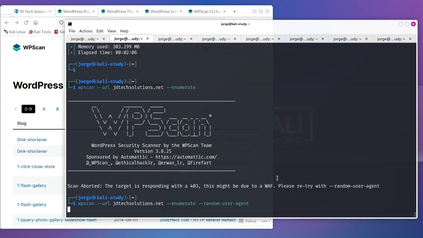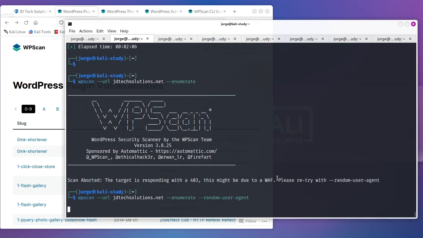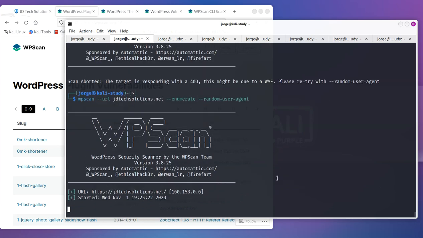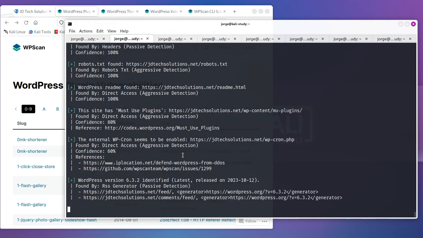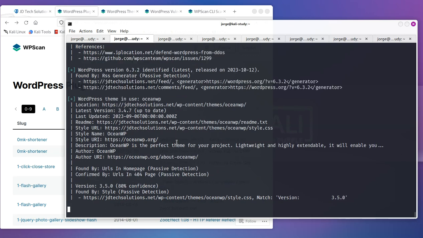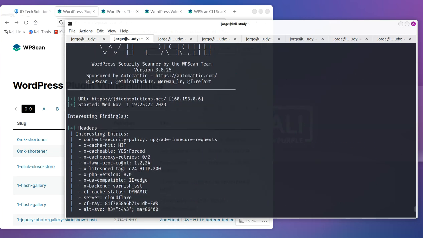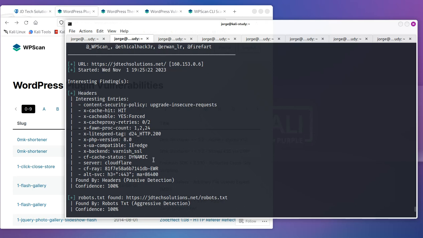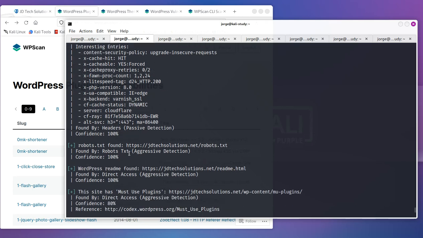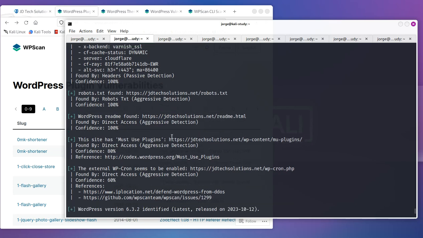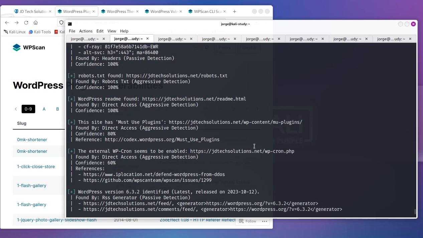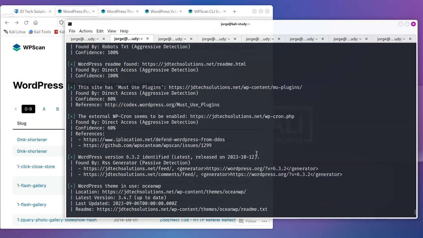So once you do it, when I do this, it's going to run like a lot of things, and it's going to take what it takes. But something that I want to show you here is that, as you could see, it's going to start by showing you the basic headers information. Then it's going to find the robot files. Then it's going to find more basic information that is pretty much available on all WordPress sites. And then it's going to go into the more detailed parts of it.